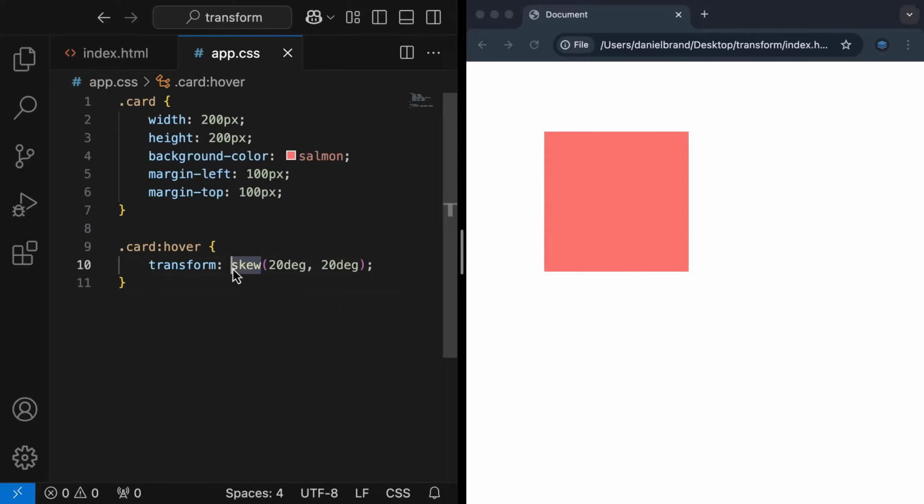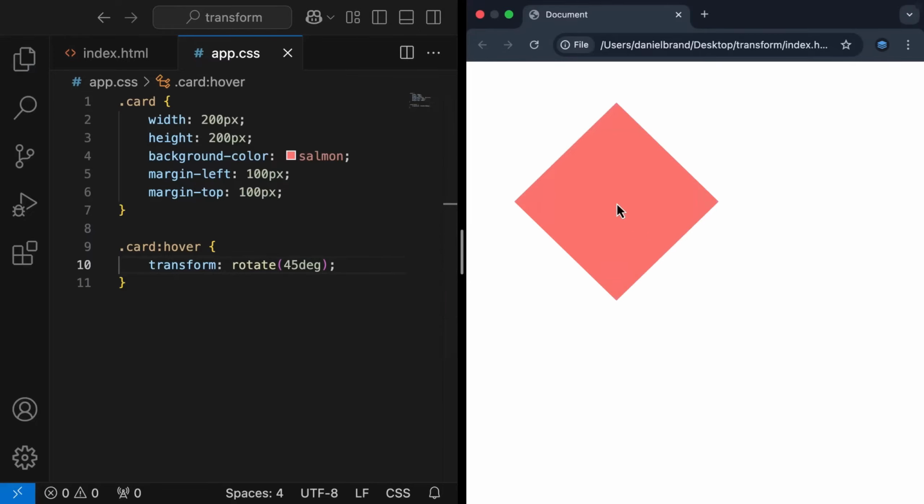Okay, the next function was rotate, and this was a single value which rotated the element around its center. Let's make this 45 degrees. I'll refresh, and you'll see how the element rotates by 45 degrees around its center.